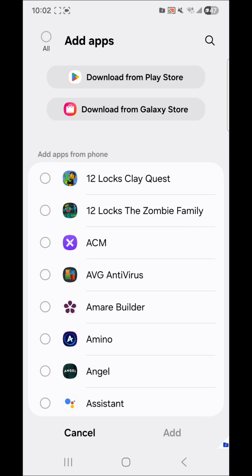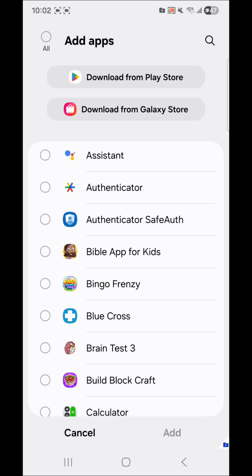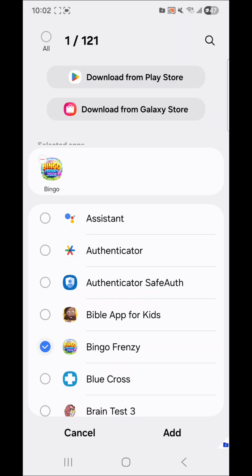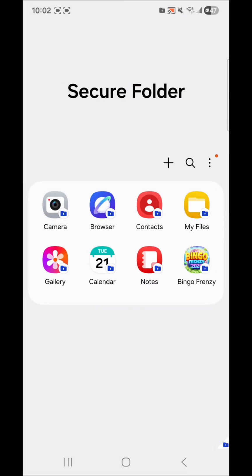So find the app that you want to add. I'm going to scroll down, and I'm going to go with Bingo Frenzy. So I'm going to select it, and then click Add. As you can see, as soon as I do that, it shows up in the Secure Folder. So that's how you add an app to your Secure Folder.